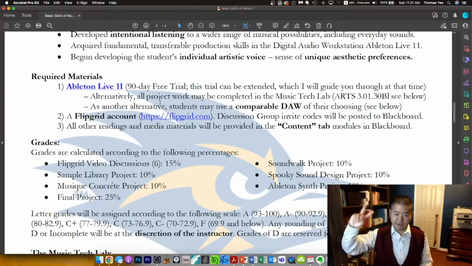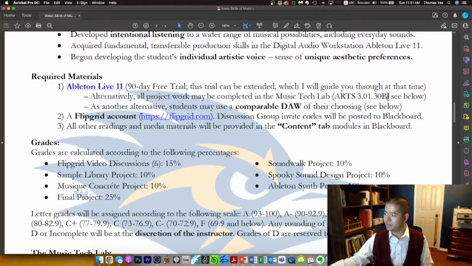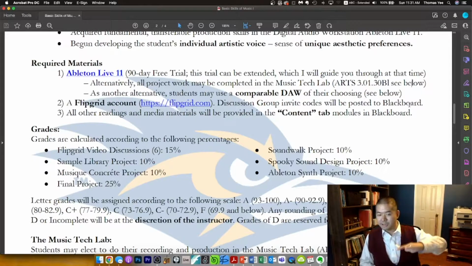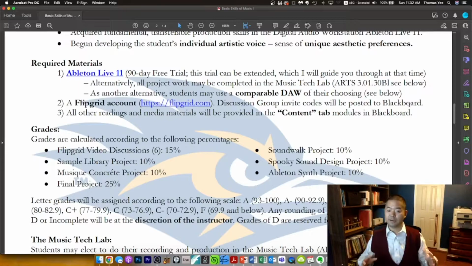Alternatively, there are a couple of different options here. You can complete all your project work in the Music Tech Lab, which is Arts Building 3.01.31B. There's a typo there, it should just be a B at the end. The Music Tech Lab has almost 40 hours open per week, roughly from noon to 7 each day, as well as some daytime hours on Saturday. You can complete everything you need to in the course on those computers. Just be sure to bring a piece of external media to save your files to, because if you save to the internal drive, those drives will be wiped each day. So you'll need to save to the cloud or to an external drive.